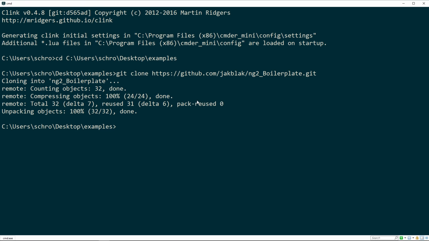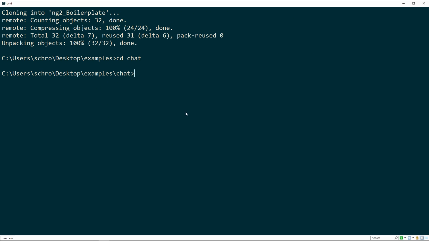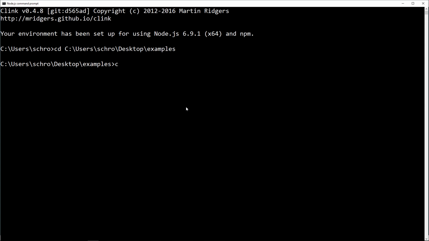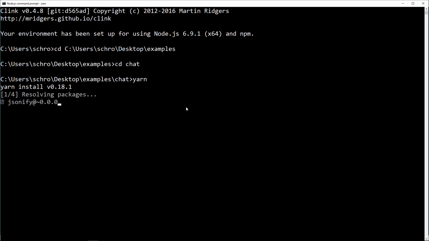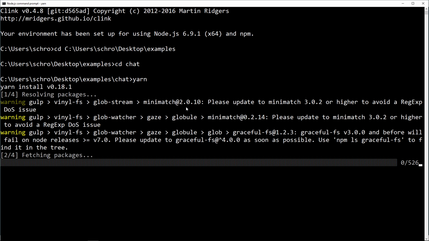Now I'll go into my terminals, and the first thing I need to do is cd into chat. So I'll cd into my chat directory, and so I don't forget, I'll do this in my other terminal as well. From here, you can type either npm install or yarn. So I'll just type yarn, and this is going to bring down everything that I need.